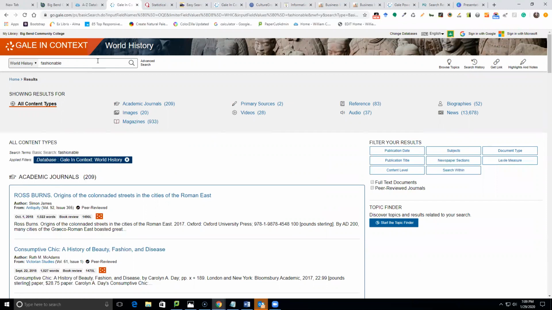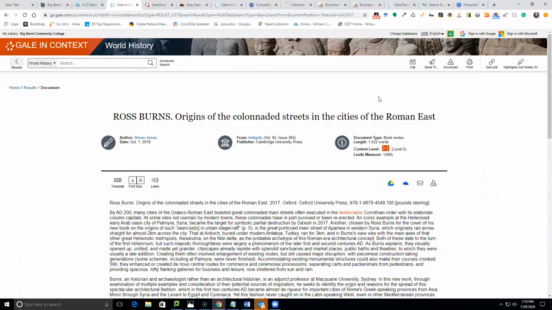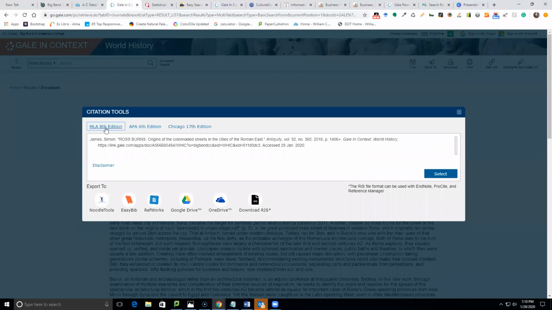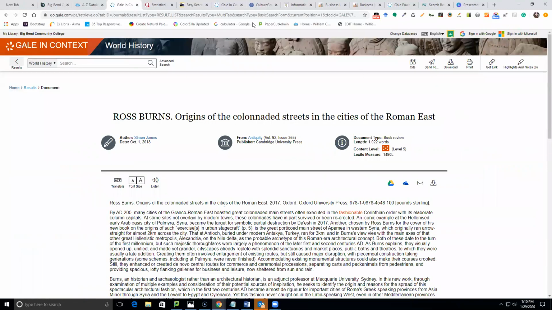You'll be able to do research in this particular database very fast. It's full text. It's easier to use. When you click on the title, it takes you right into the piece. If you need to cite it, it has a citation button right here. Select MLA 8th or APA 6th edition, and you'll be able to use it.